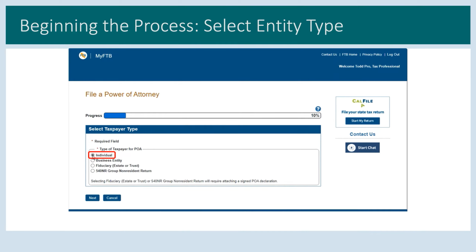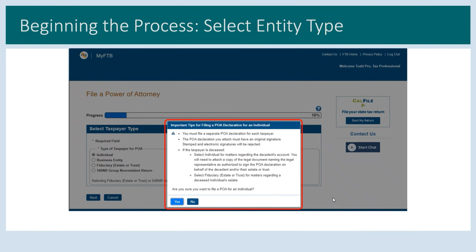Once you select File Power of Attorney, you will need to indicate what type of client you are representing. For the purpose of this how-to video, we are going to be selecting Individual. Once you have clicked on Individual and selected the Next button, a pop-up window will appear. Pop-up windows will appear throughout the submission process and are designed to provide information to help you with your POA submission. We recommend you read each pop-up window in its entirety.